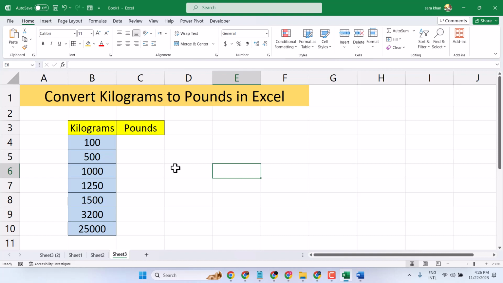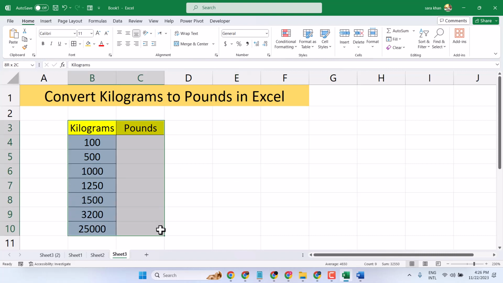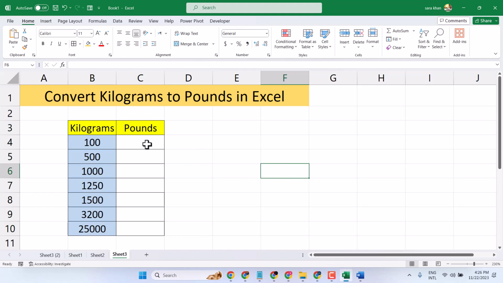In this video, I will show how to convert kilograms to pounds in Microsoft Excel. So we have this sample data and I will show you the formula to convert kilograms into pound.